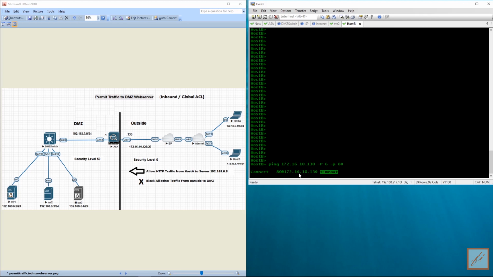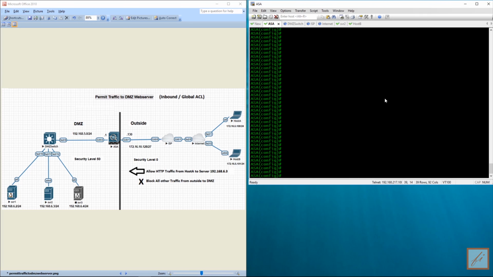Okay, you will get a timeout message. This is an open port for host A, not for host B, right? That's why host B cannot reach the DMZ server using this particular IP address, right? So now we will enable the HTTP service for the host B PC as well from the internet, right? So how are you going to do it? For that, let's verify the existing access list in the ASA firewall.